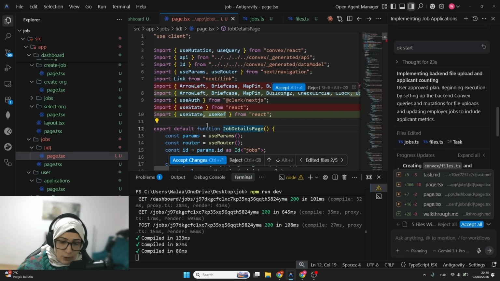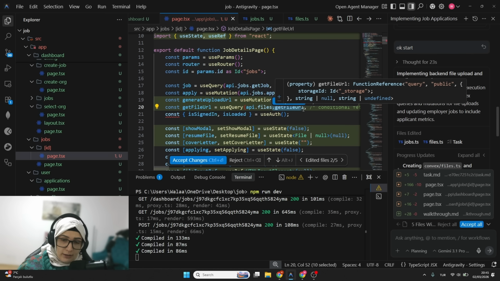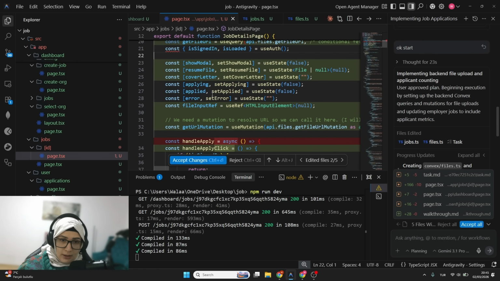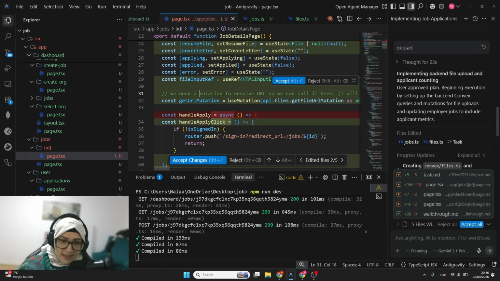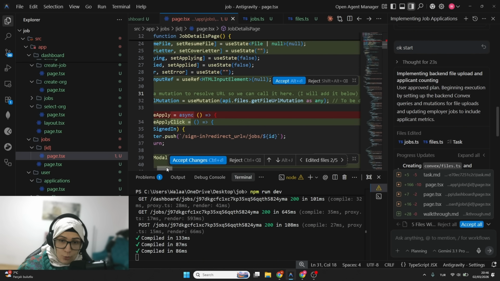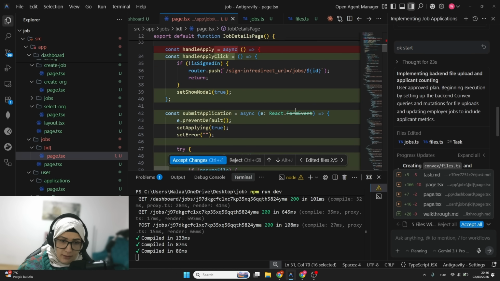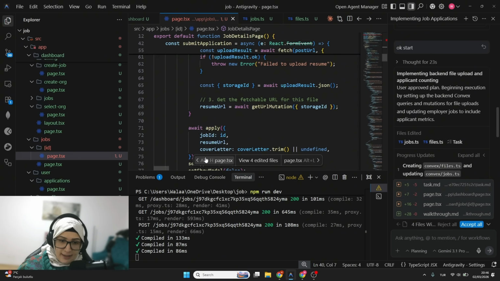Now here is the page, which is inside jobs ID. That will include useState and useRef. Here is the job detail. And now here is getting the file URL to upload the resume successfully. Then the modal, so the user can click on it to upload all his information and the cover letter also, file input ref. So let's accept all of them. Then useMutation. And here is a comment. We need this mutation to resolve the URL so we can call it here. So it's for resolving the file URL. And here to show the modal and submit the application. Okay, let's accept this one.